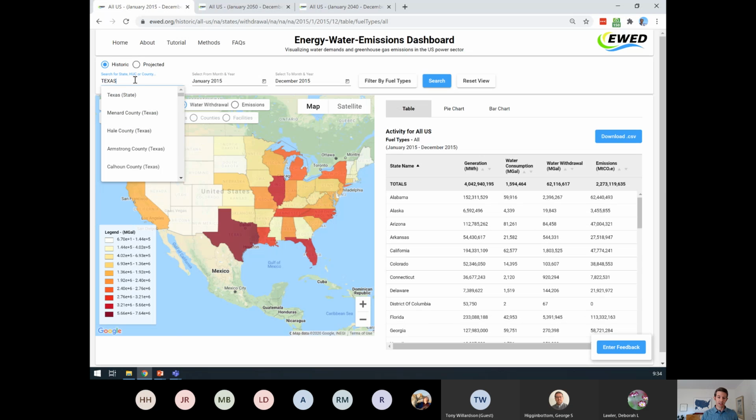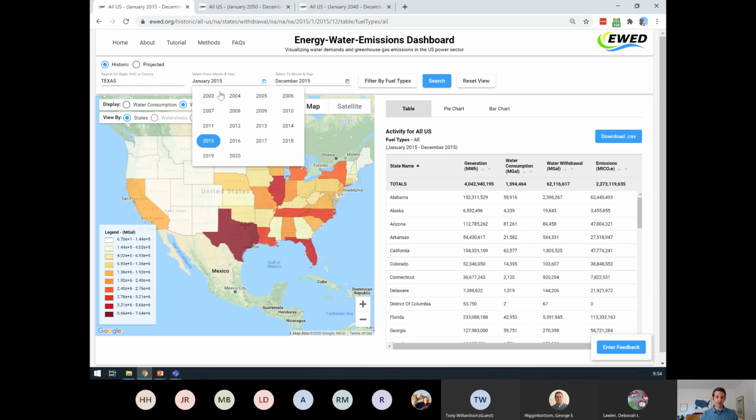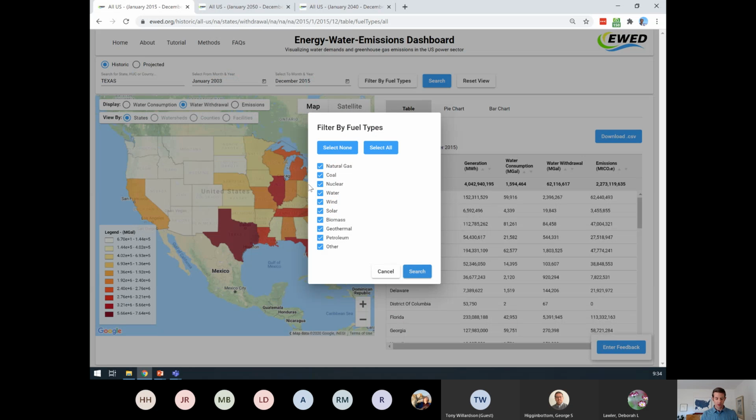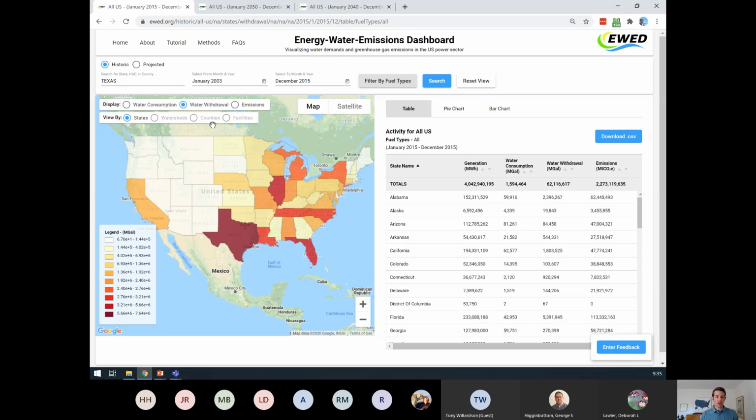So I was going to show you a case in Texas that identifies where there was an energy choke point. And we have a range of years here that you can search back to 2003, and it's on, as I said, a monthly time scale. And you can also filter by fuel type. So these are the dominant categories of different fuel types, and you can pick and choose that way to identify where different fuel sources are being used.